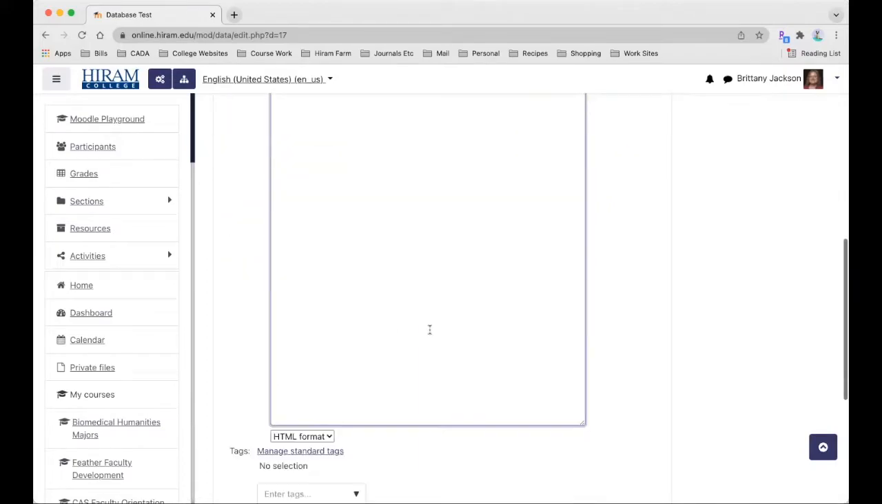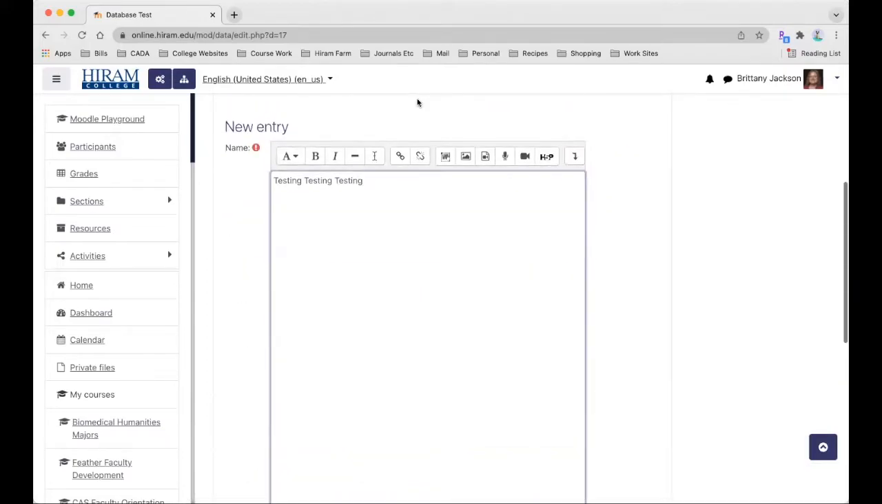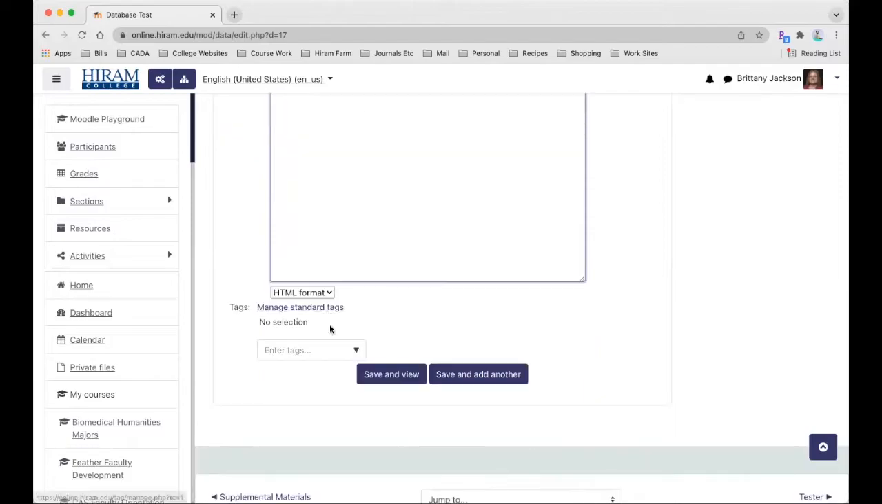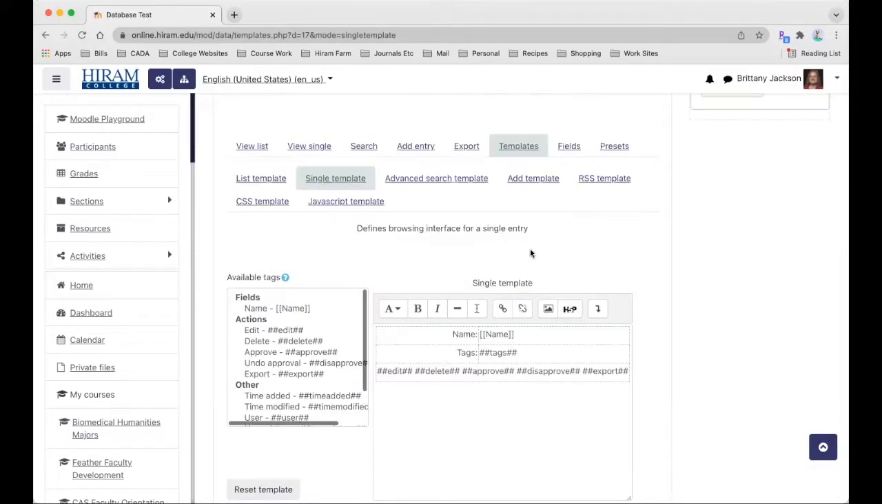Testing is the name, and because I made that required, you can see here that it is requiring it. And if we want them to enter tags, cool. If not, I'm just going to leave it as is. And in this case, I'm just going to leave it as is. And I'm going to hit save and view. So here I can go over to templates and I can create templates.